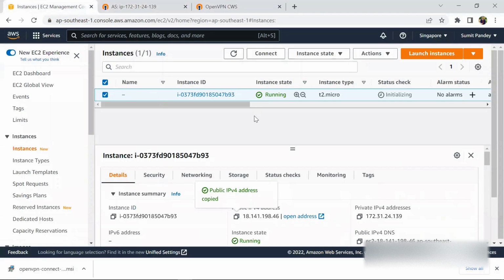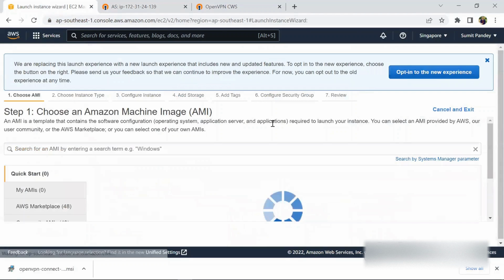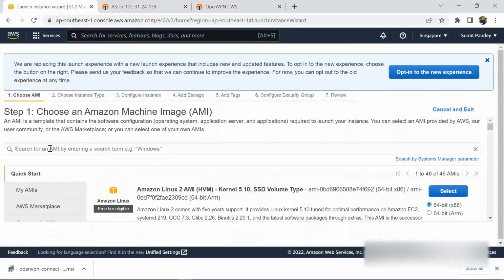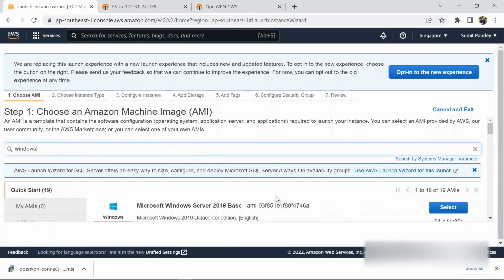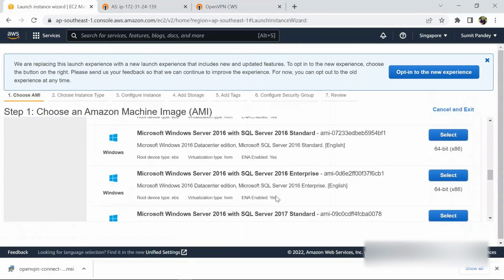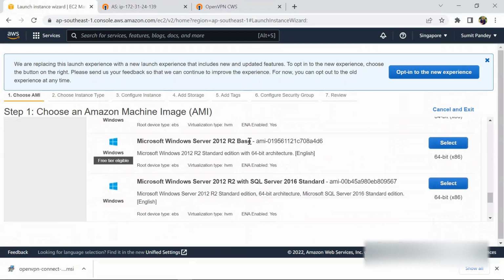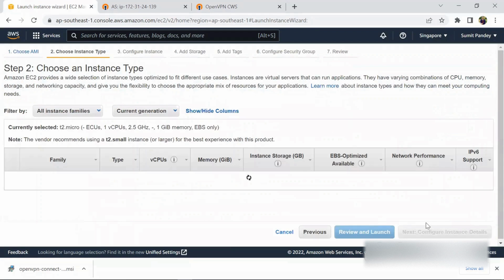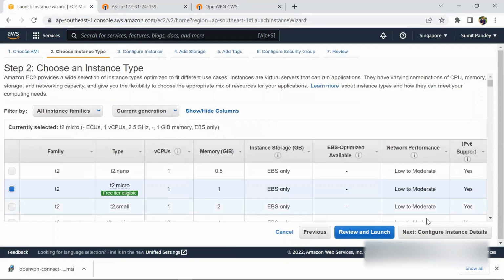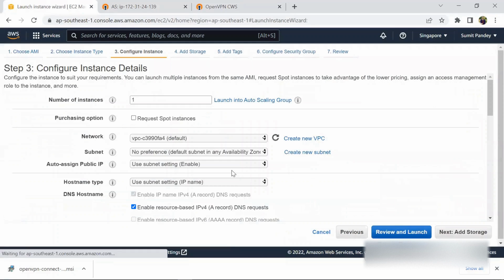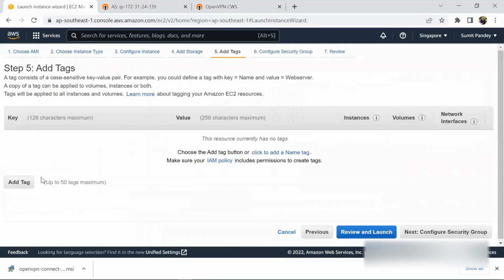So for that, what I'm going to do, I will launch another instance, maybe the Windows one itself. I'll pick any. Okay, let's pick Windows Server 2012. And again, we are going to use the free tier one. So nothing to worry. Storage, tags.